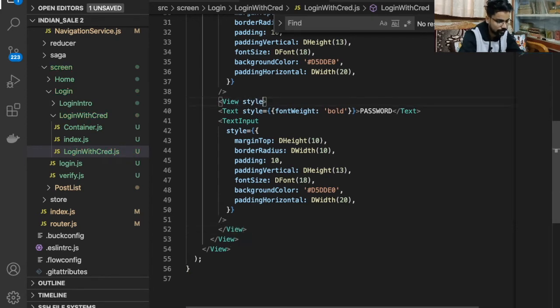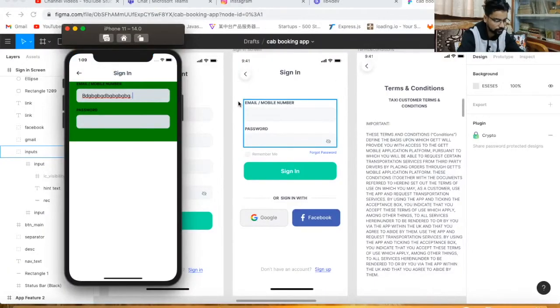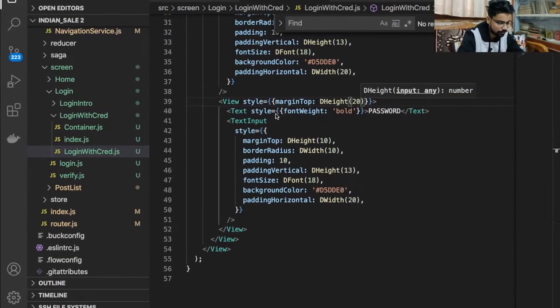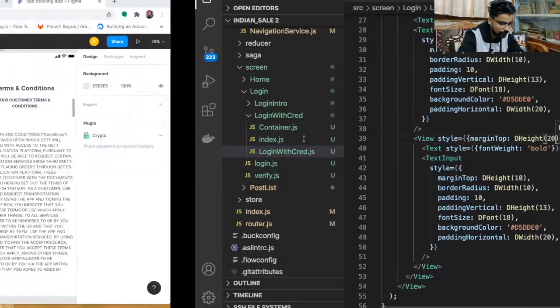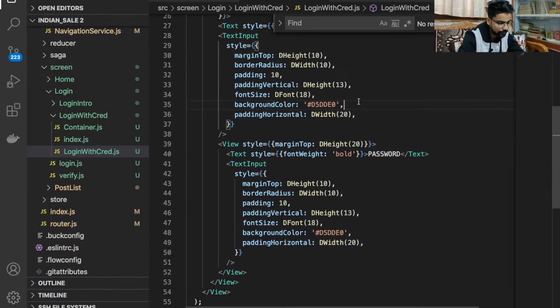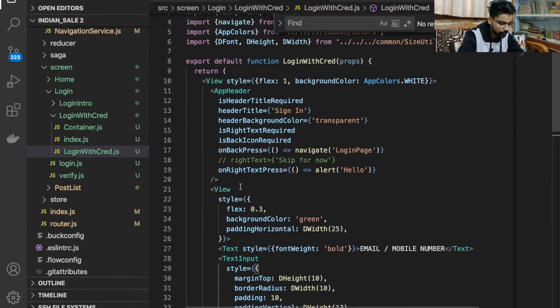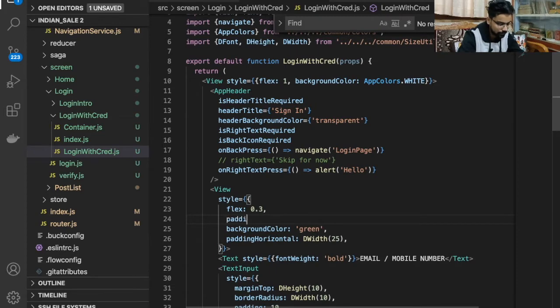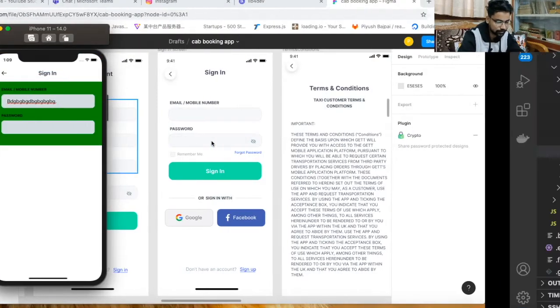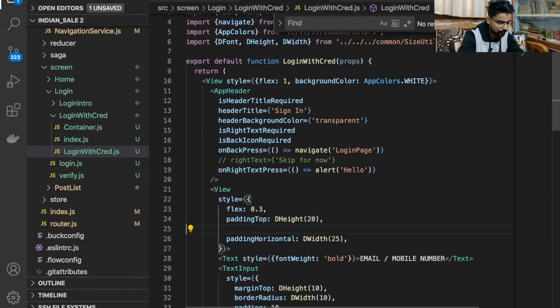Alright, let me just provide the style, margin top height 20. Okay, and also I want to provide some padding from the top. So here in this I want to provide some padding top height, let's say 20. Correct. Perfect, fine. Just delete this background color.